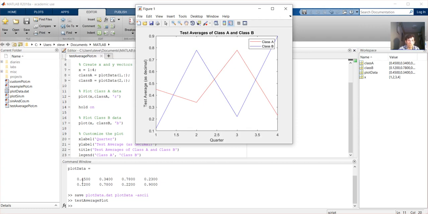Class A, if we remember, look at these points here, it was 0.45, 0.34, 0.78, 0.32. Looks like all the numbers match up for Class A. We can see Class A is in red. Class B is in blue, so 0.12 looks like it starts there, goes to 0.78, goes to 0.22, goes back up to 0.90. So this data is used exactly as we expect it to. We can see our X and Y label here, we can see the title, and it's plotted in a way that's very nice and honestly didn't take all too much work.